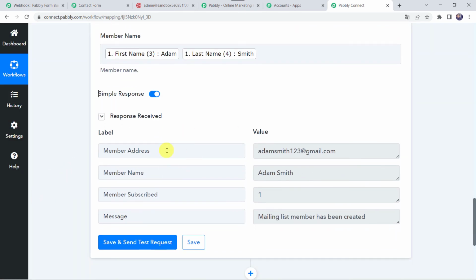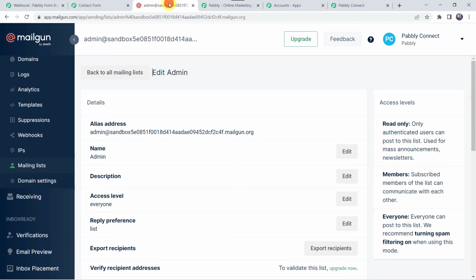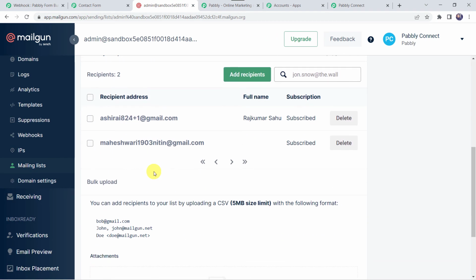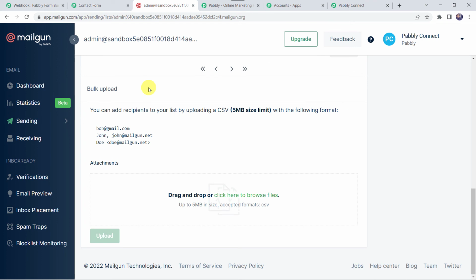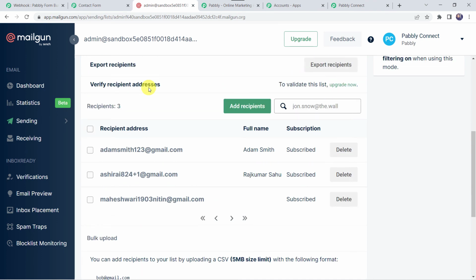Okay, and here we can see the responses received, and in the message we can see mailing list member has been created. So let's check our Mailgun mailing list and let's scroll down, and here we have to just refresh it. Let's scroll down. Okay, and here we can see that Adam Smith is added as a new subscriber to this particular mailing list. And in this way, our integration is working fine.